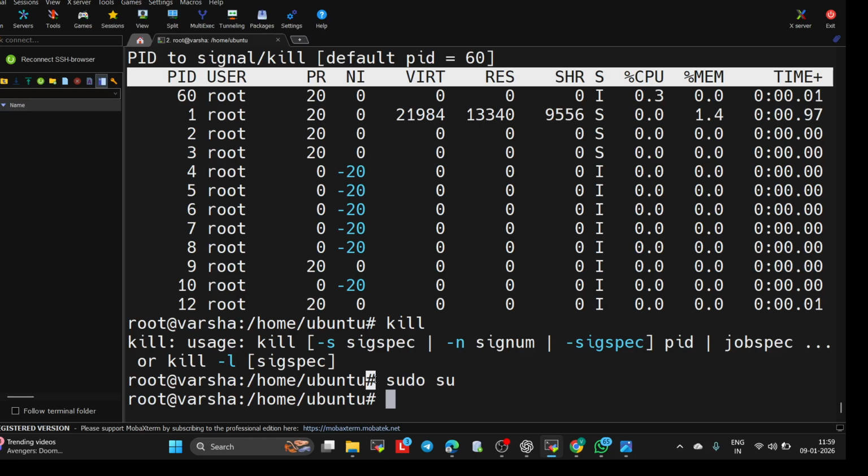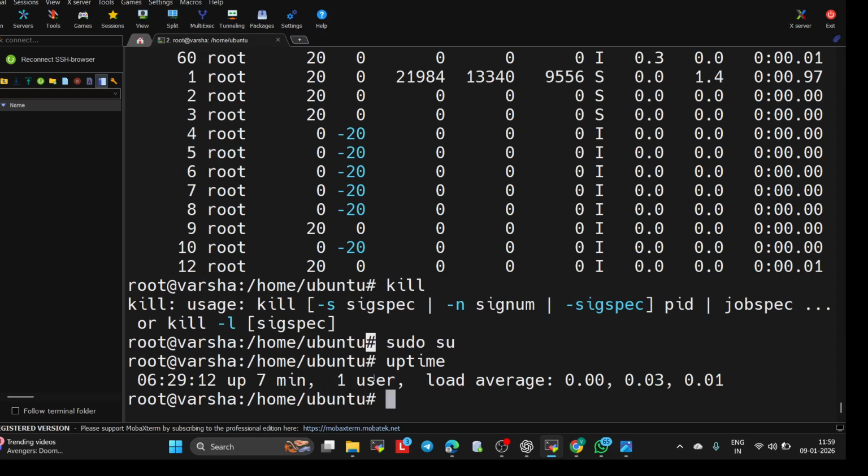If we want to know how long this server has been running, you just run uptime. It will show how many hours or minutes this server has been up. Okay, so it is showing 6:29 up 7 minutes, because we just restarted the server, and one user. So if you want to know how long any server has been running, you can see it with the help of the uptime command.